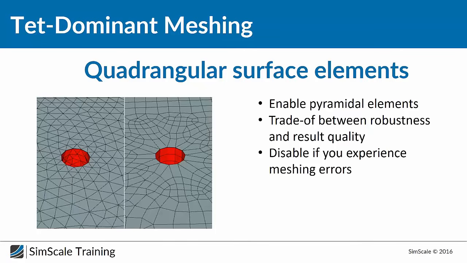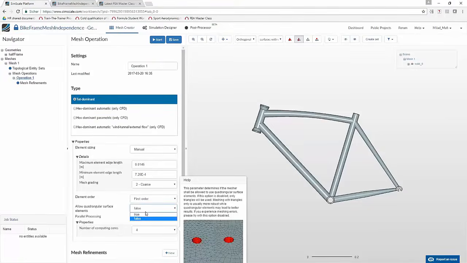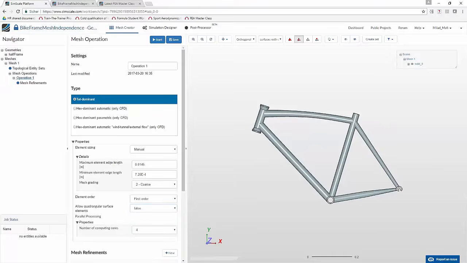In general, start without this kind of elements, and for some special geometries it can help, and there you should try to enable this option. But in case you run into meshing problems, especially if you get error messages like negative volume, or if the meshing just failed, you should disable this setting. And here you can change it from true to false.